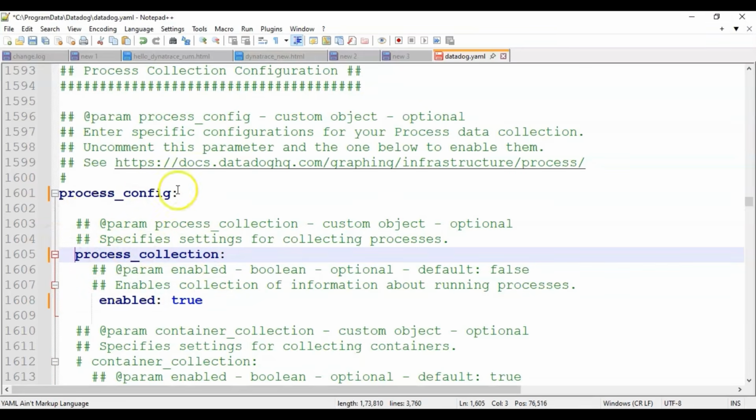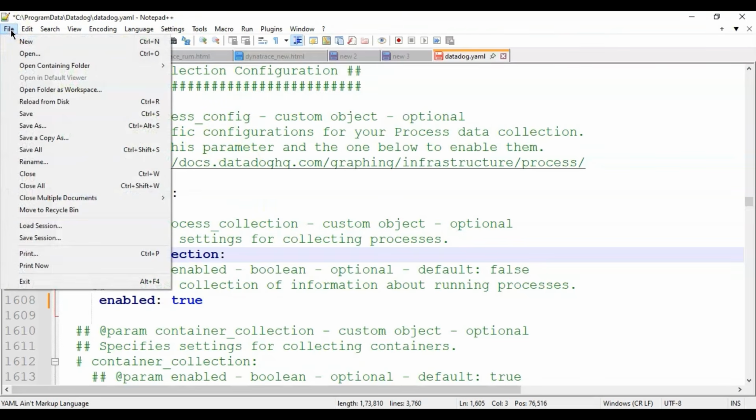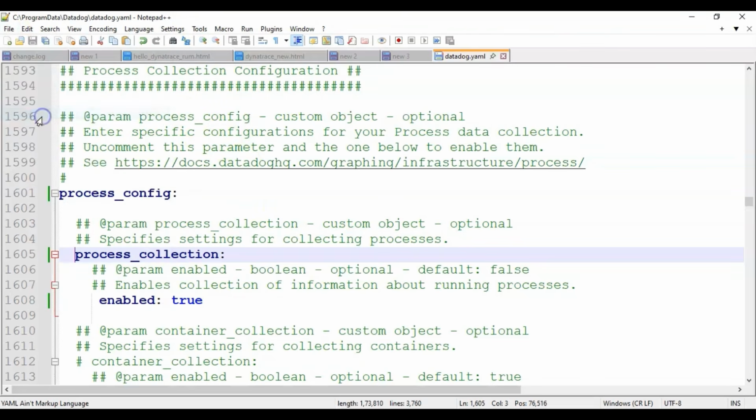Right, so we have modified three things here. We have just uncommented process config, process collection and enable true. Since I have opened it in Notepad++, it will get saved automatically. Suppose if you have opened it in normal Notepad, you just right click or go to the File option, then click on the save. Right, now we have modified everything.